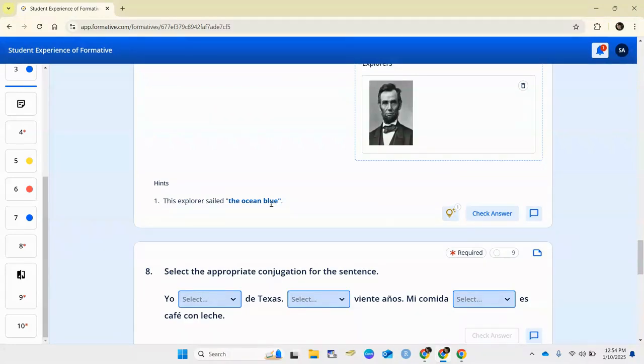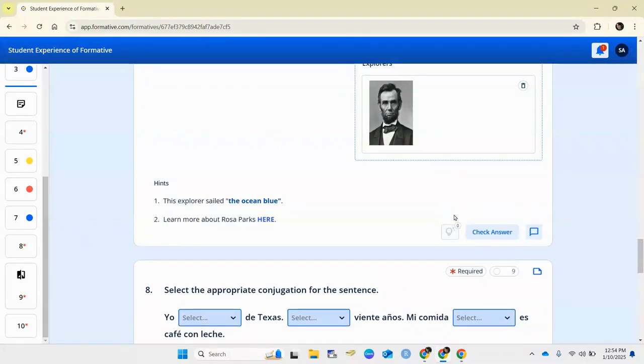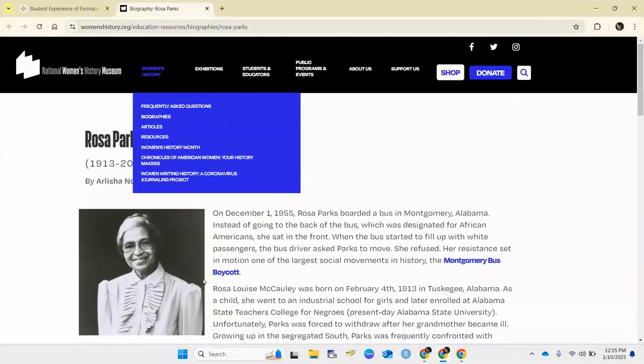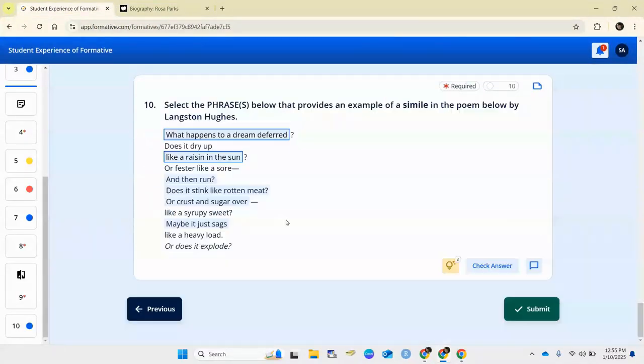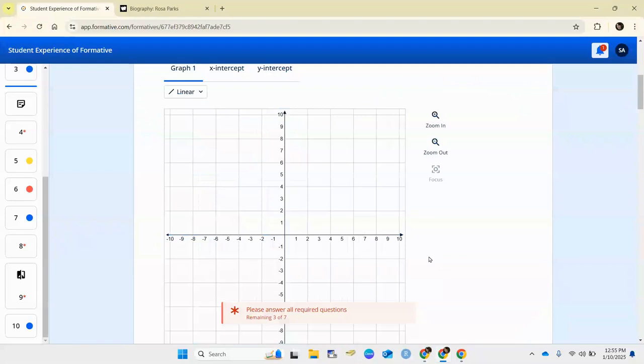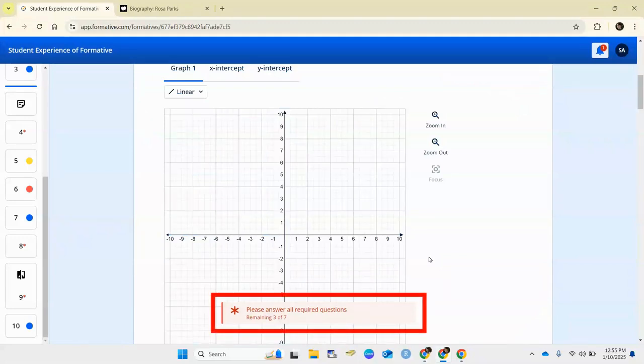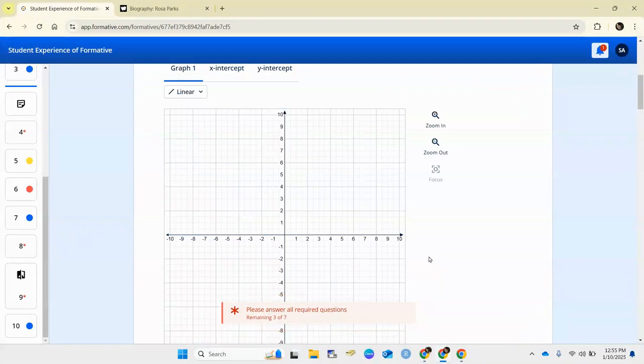So I can see the first hint, and then I can click it again to see the second hint. Oh, and my teacher has even said I can learn more about Rosa Parks here, so I can even provide links within that feedback. And then just make sure that you hit submit whenever you're ready. This one does indicate before they submit that they have to answer all required questions, so that is a really nice feature built into Formative.